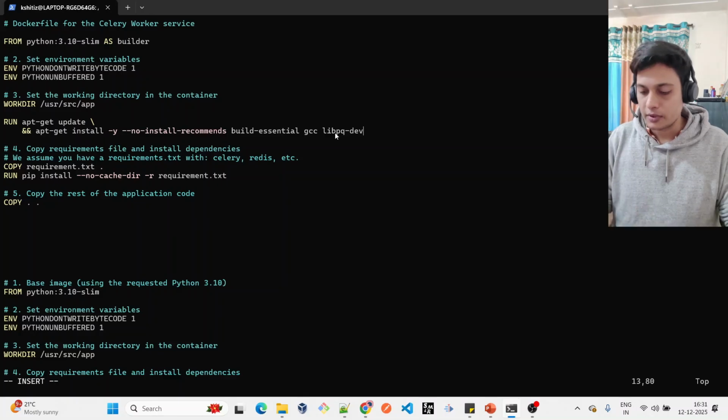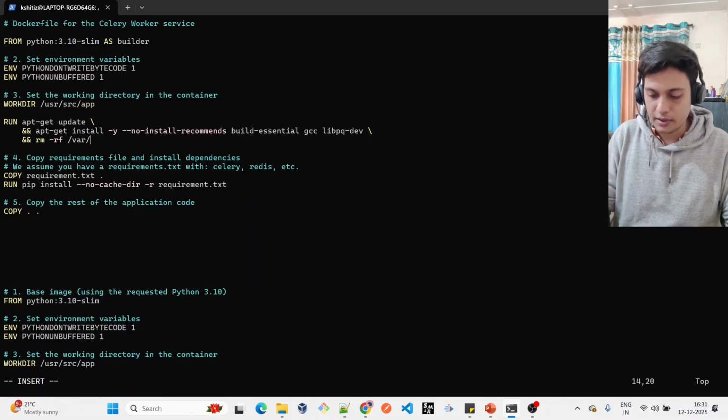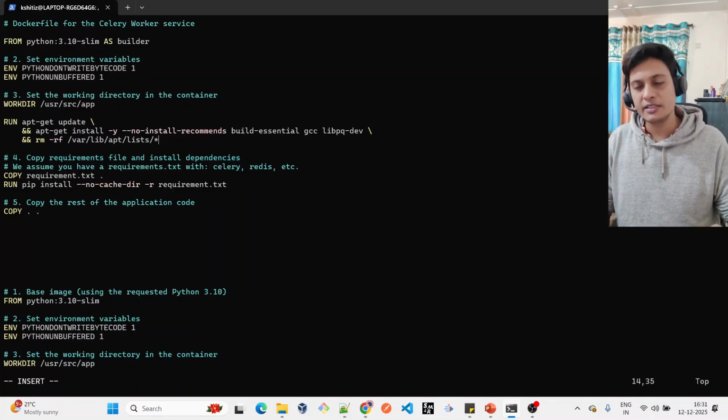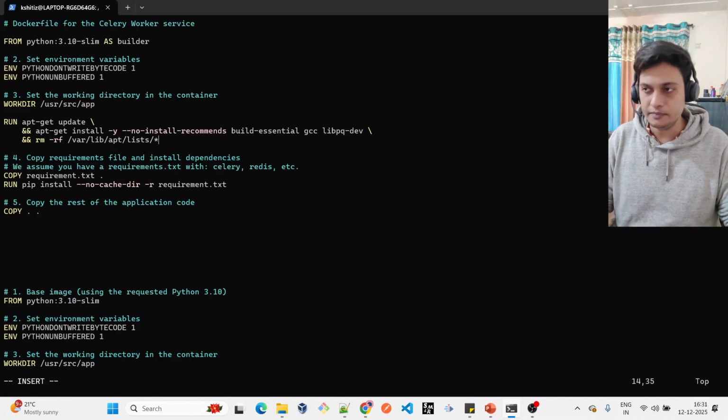Let me do the cleanup also, rm -rf /var/lib/apt/lists/*. So it will do all the cleanup as well, but it will keep the required builders. Then we are doing the COPY requirements.